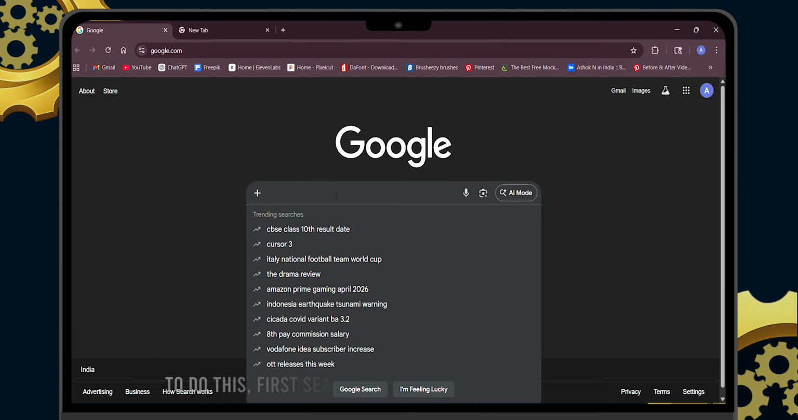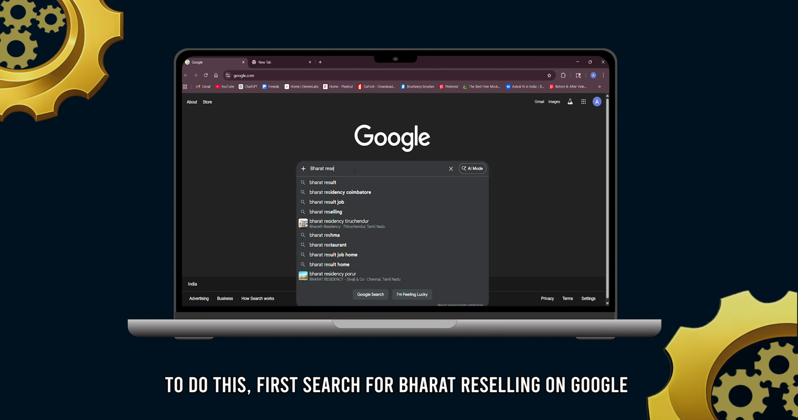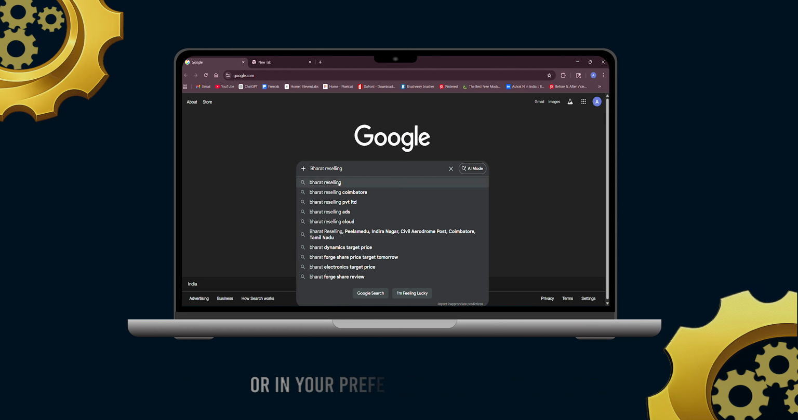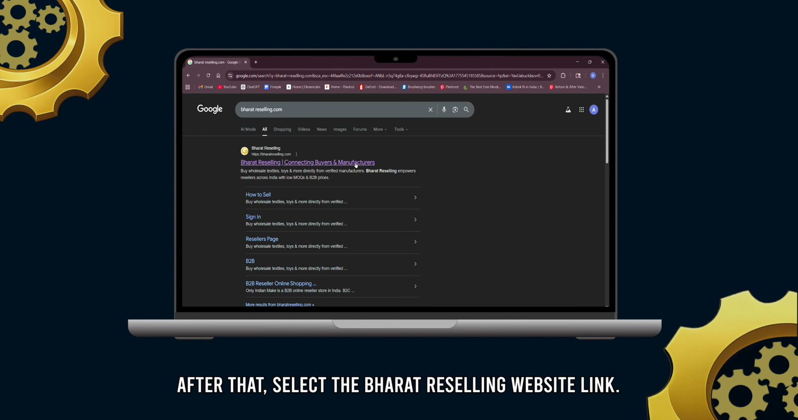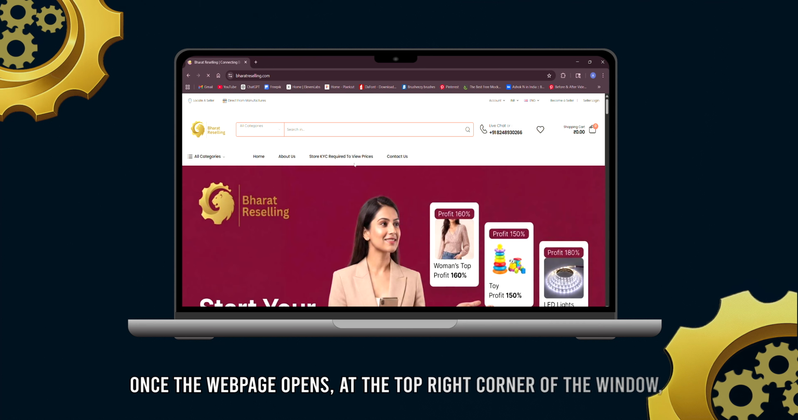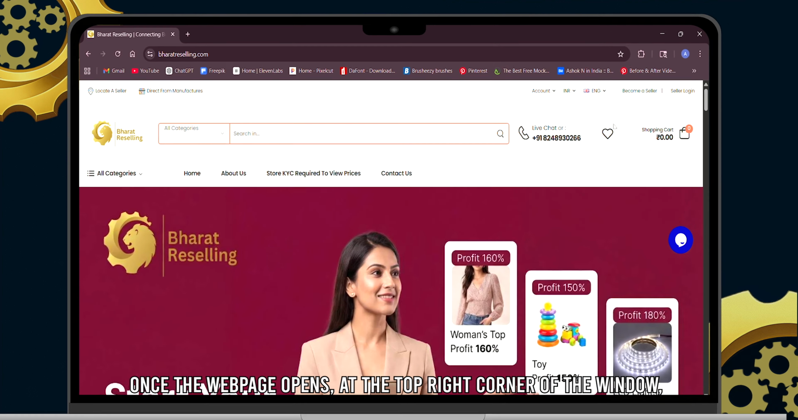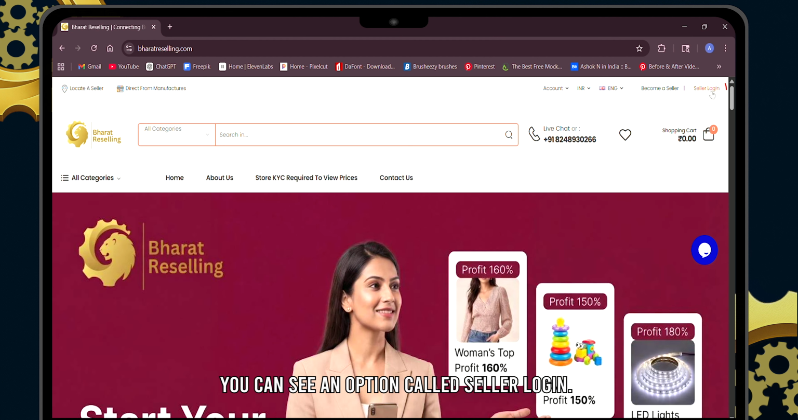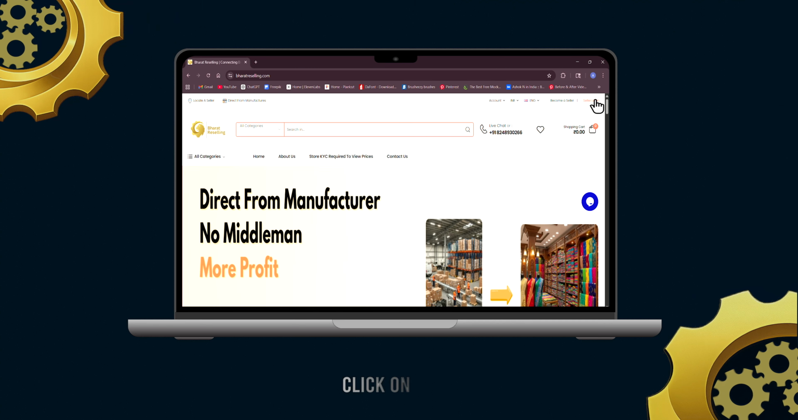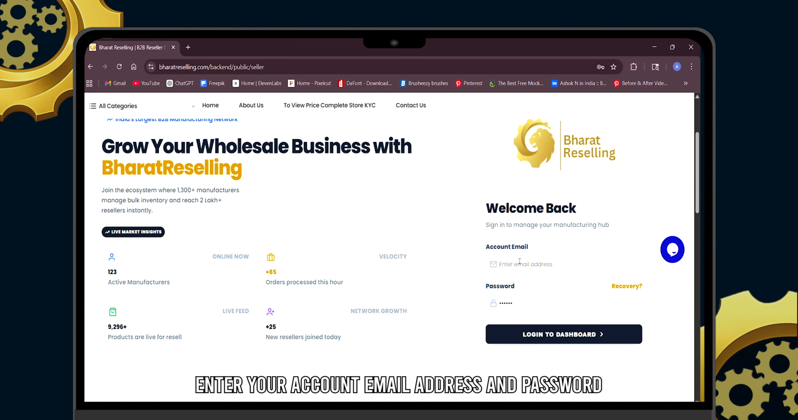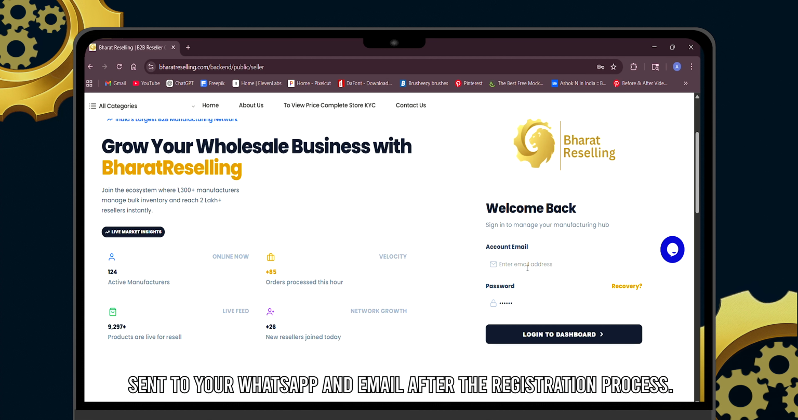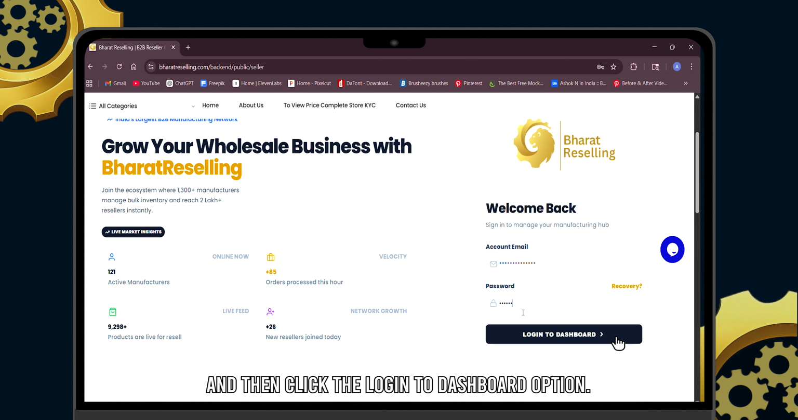Let's get started. To do this, first search for Bharat Reselling on Google or in your preferred web browser. After that, select the Bharat Reselling website link. Once the web page opens, at the top right corner of the window, you can see an option called Seller Login. Click on that. In the Seller Login window, enter your account email address and password sent to your WhatsApp and email after the registration process, and then click the Login to Dashboard option.